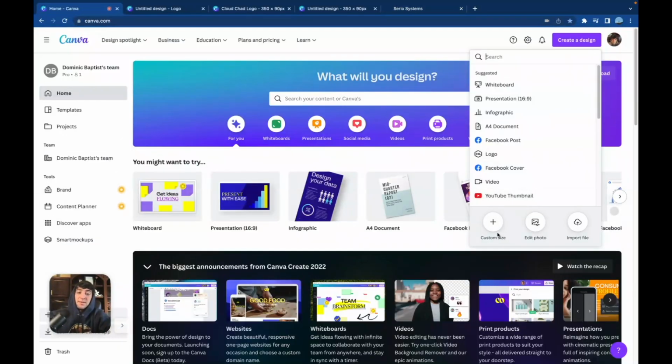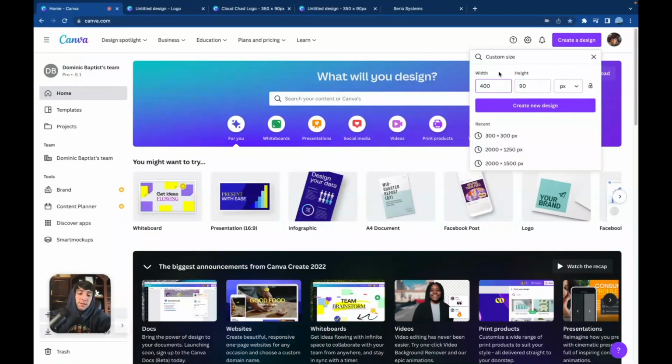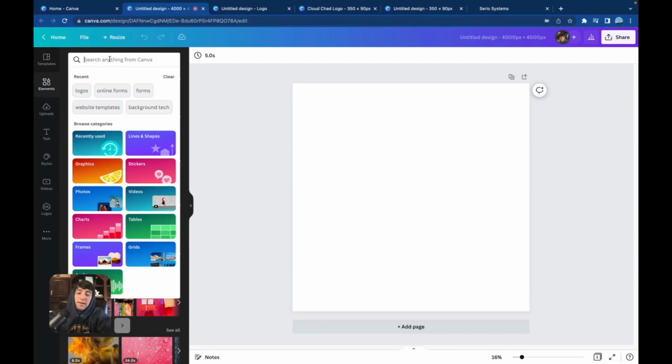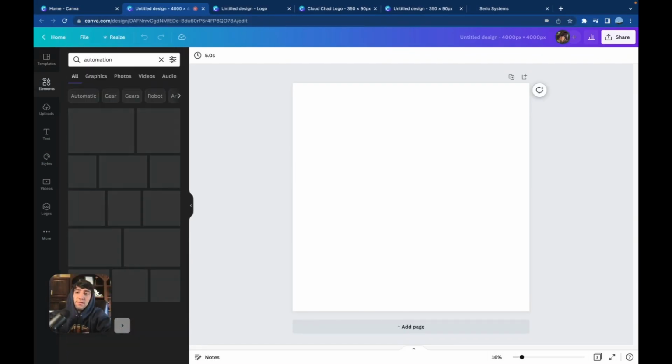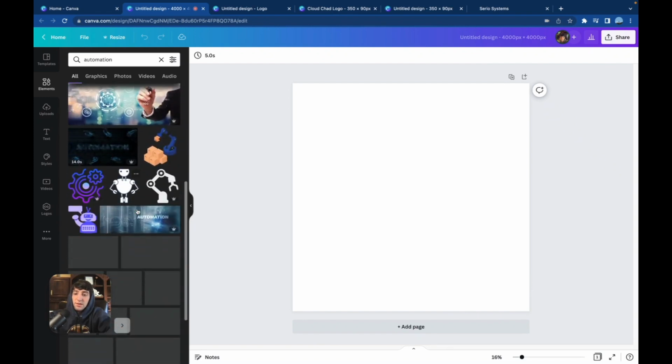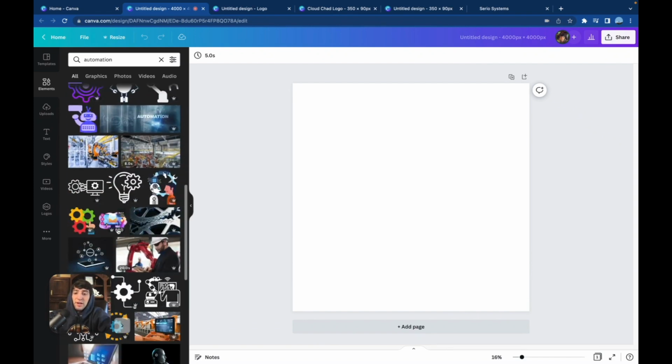For this custom size, I'm going to do a 4000 by 4000. It's going to make it look super sharp and we're going to have a nice square. So I'm going to do 4000 by 4000 and create the design. I'm going to go to elements. I'm going to type in automation and press enter. Honestly, I want to see if anything moved. I want to find a moving automation.